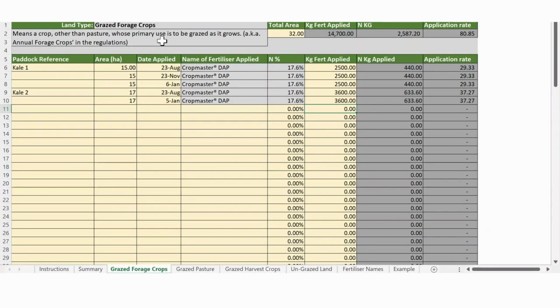So as a farmer, I enter that total area in hectares of what land I have sitting as a grazed forage crop. I can then put in a paddock reference. So I've got two different areas of my farm where I'm growing kale as a forage crop. So I've simply called them Kale 1 and Kale 2. One of them is a 15 hectare lot, contiguous land, one's 17 hectares.